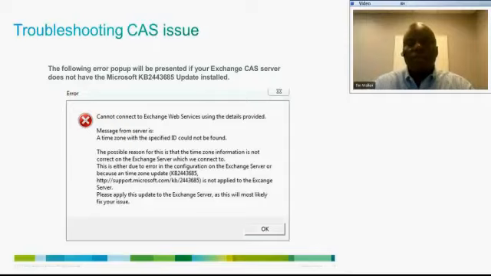This pop-up will be presented if your Exchange server does not have this Microsoft knowledge base article update installed. The install won't allow you to proceed. So what you'll have to do is click OK, back out, and perform the install of that knowledge base article and then continue on.